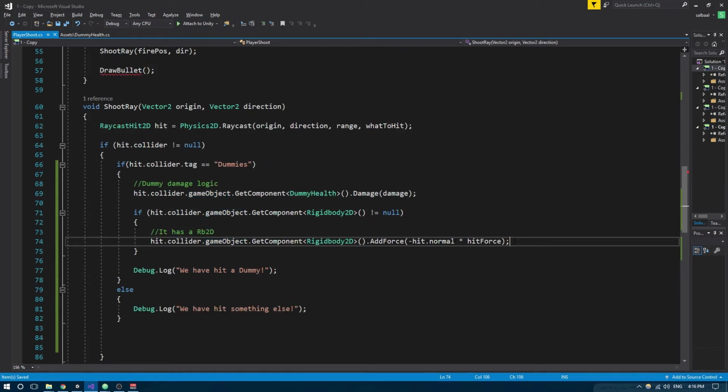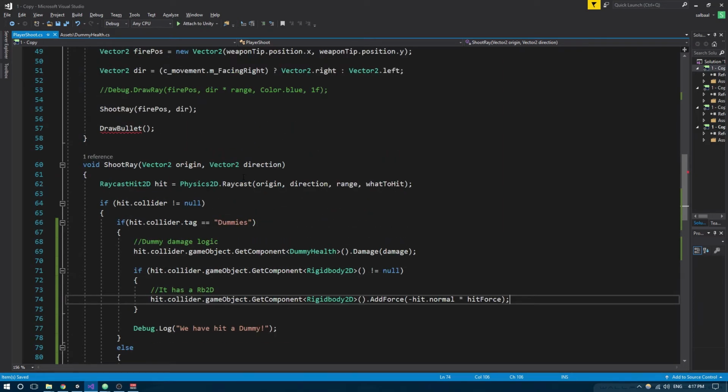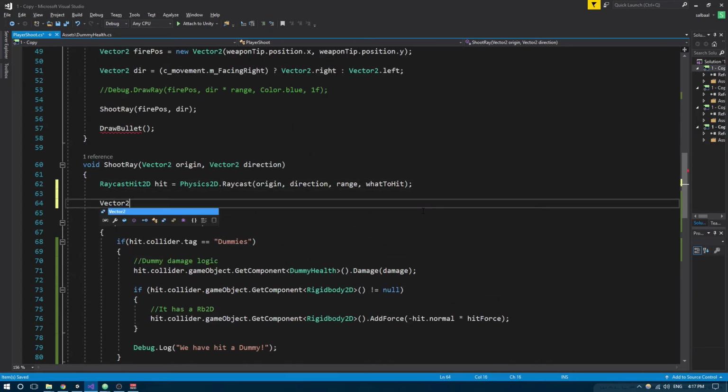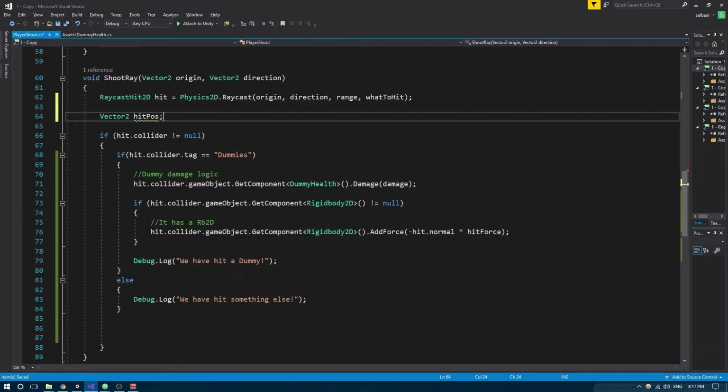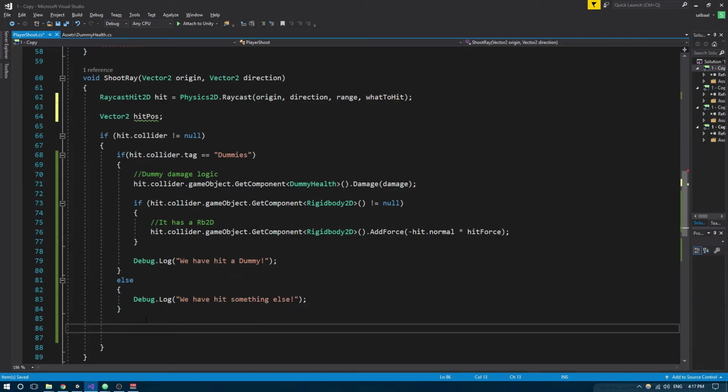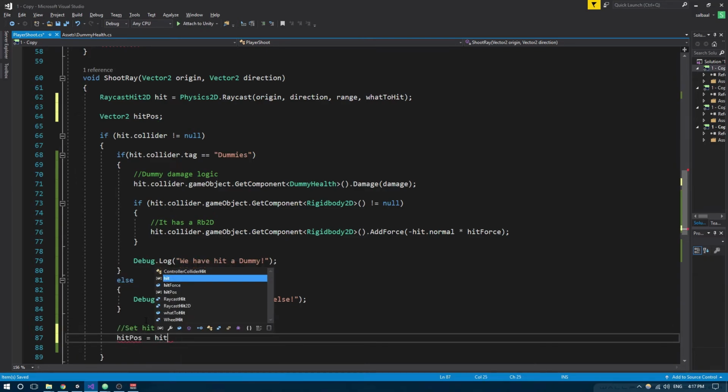The hit variable has a nice property called hit.point that we're gonna use, and that is the point in world space where we have hit that collider. So we're gonna create up here a new Vector2 variable, which is gonna be hitPos, just so that we don't lose ourselves with names. Down below, if hit.collider does not equal null, then set hitPos to the position. So hitPos equals hit.point.